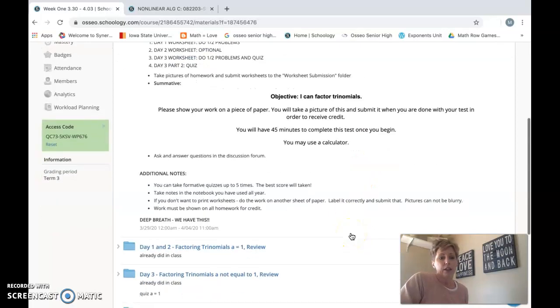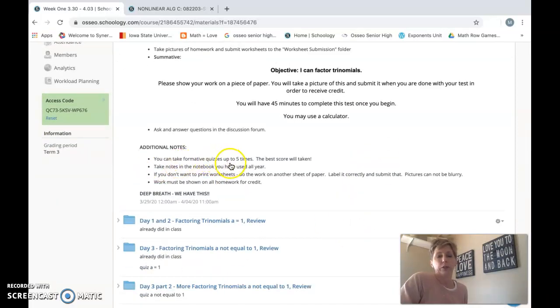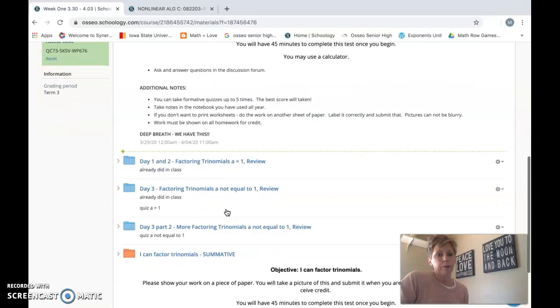Now, additional things. You can take formative quizzes up to 5 times. Write your notes right in your notebook, you guys. Don't recreate the wheel. If you don't want to print the worksheets that I have on here, just do your work on another sheet of paper, label it, put your name on it, take a picture that's not blurry or too dark, and just submit it that way. Let's not make this harder than it has to be.